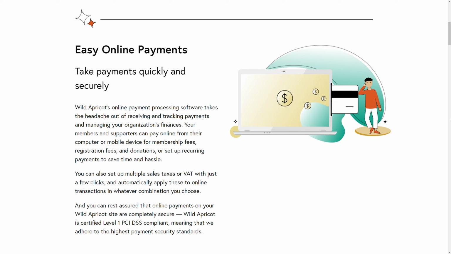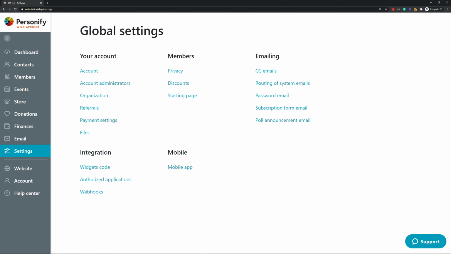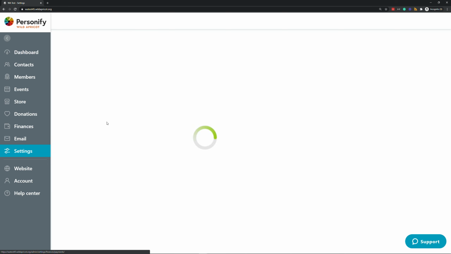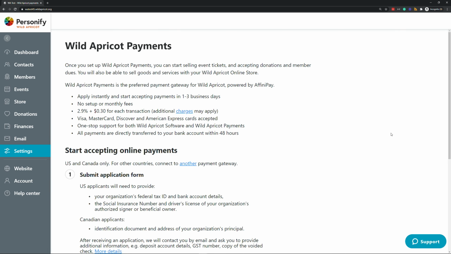So let me jump over and show you exactly how to apply for Wild Apricot Payments, or set up any other payment processor in the back end of your account. Here we are in the account, and we just want to go over to Settings, and then we'll click on Payment Settings. If you're in North America, the first thing you're going to see is this blurb about Wild Apricot Payments. It lists the transaction fee, which is 2.9% plus 30 cents per transaction, though note that additional charges may get passed along by the credit card provider, and you can click this link to see exactly what that would be. There's a lot of variables involved there.